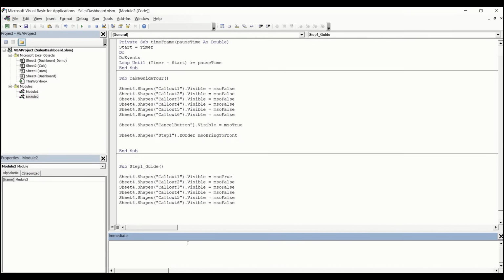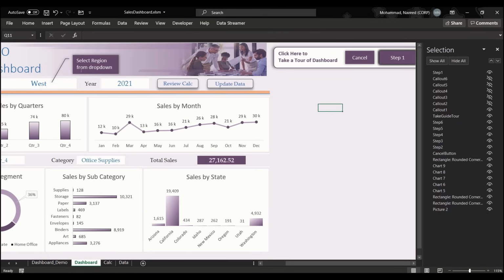In the Immediate window, we can just enter the question mark and use Sheet4, as the code name for the dashboard sheet is Sheet4, right? Sheet4.Shapes and my Callout 1, close the bracket, press dot. From here you can select Top, and press enter. You will get the top position of your Callout 1. And what is my top position for Callout 1? This is 26, right? Now this callout is placed at the 26 top position, and we'll play with this top position here.